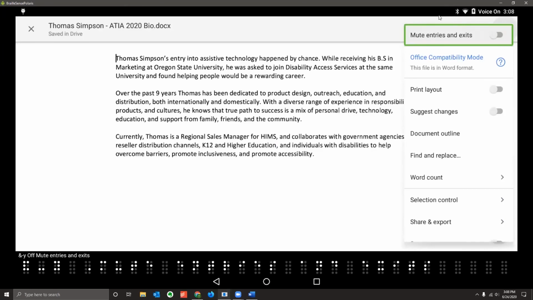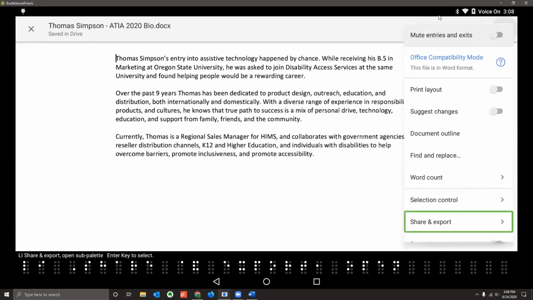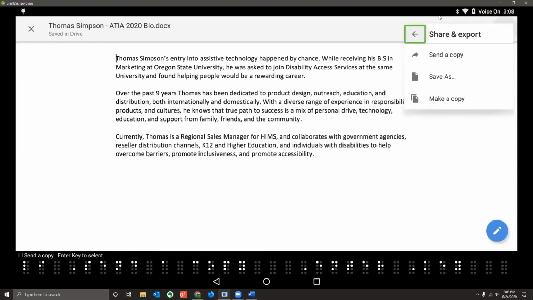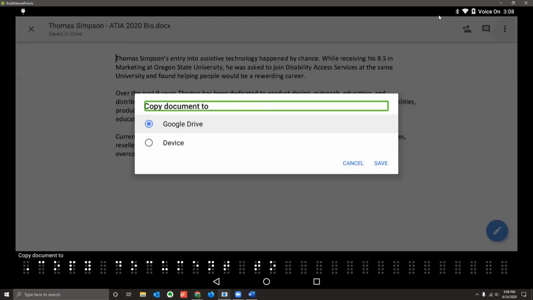I'm going to navigate to share and export by pressing the letter S. Share and export. All right, I'm at share and export. I'll press enter. And then from here, I could choose to send a copy, I could choose to save as, or I could choose to make a copy. I'll press M to get to make a copy. Press enter. Copy document to.